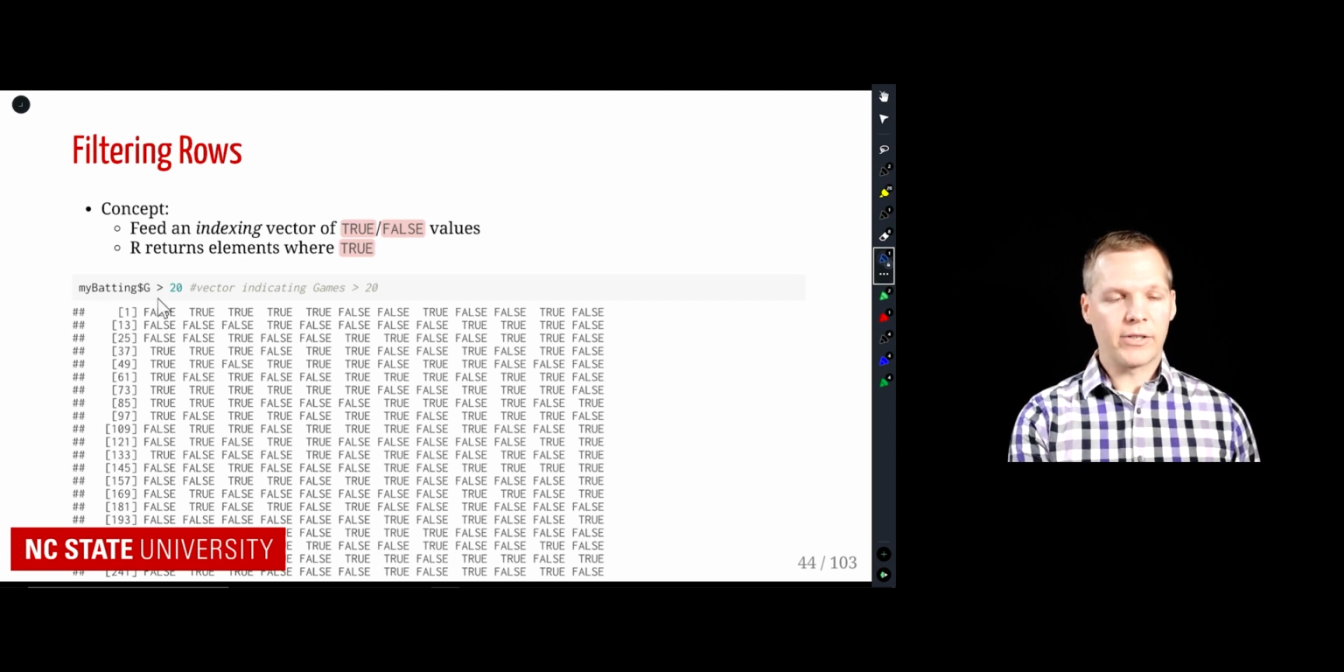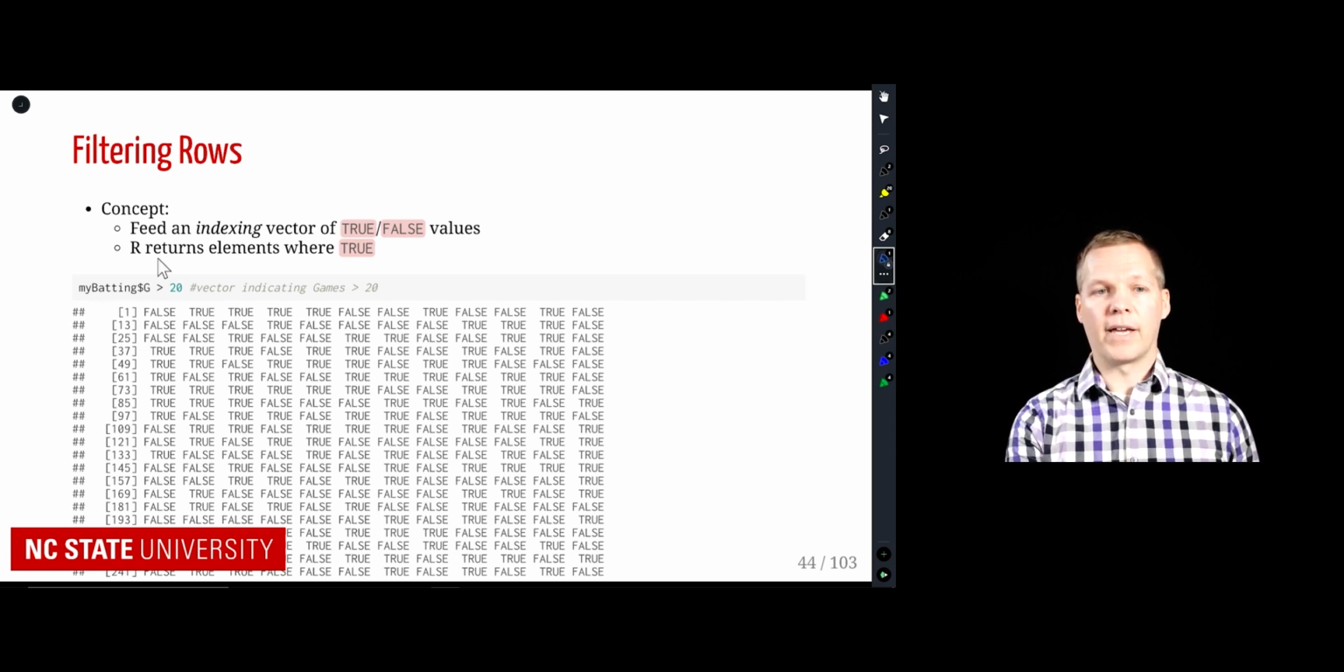And so if I create a logical comparison off of a variable in my data set, so for instance here, taking my batting tibble, I'm grabbing just the games column, and I'm saying if my batting$G is greater than 20, this does a vector of comparisons. This is an entire vector of the game values, compares each one of those elements to 20, and returns a true or false based off of that. So if I feed this in as an indexing vector, I could then return only observations or rows where the games played was greater than 20.